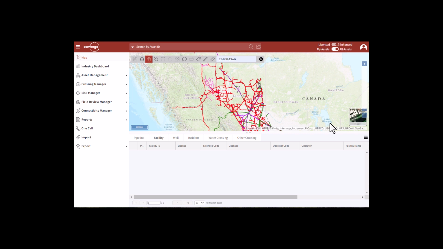There's a few different ways you can go about making that selection. One way is to enter the location here. Clicking this arrow will take you directly to that area on the map, and you can make a selection there.